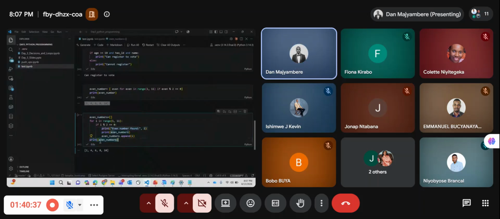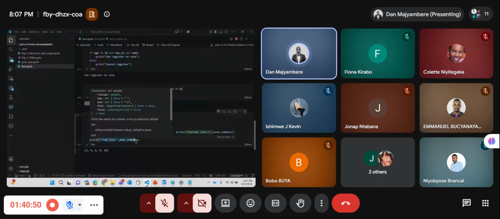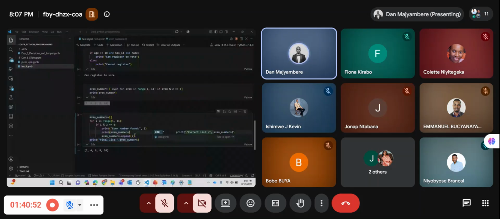But notice this one, let me call it final list. For it, it will come here after everything, after everything is complete, because it is out of the for loop. The for loop checks these conditions. After everything is finished, it now goes to this print. Let me show you how it goes.